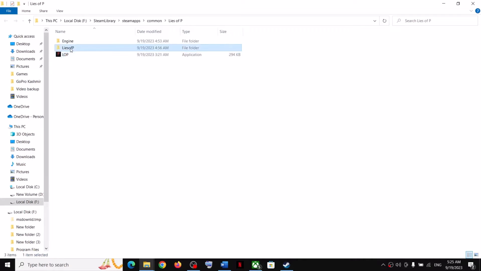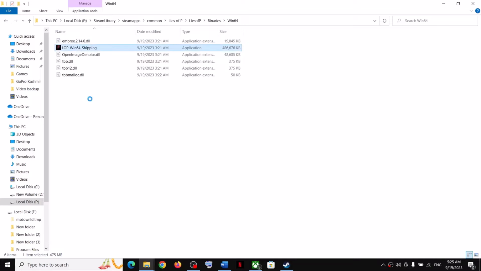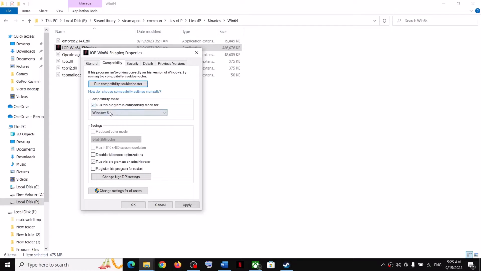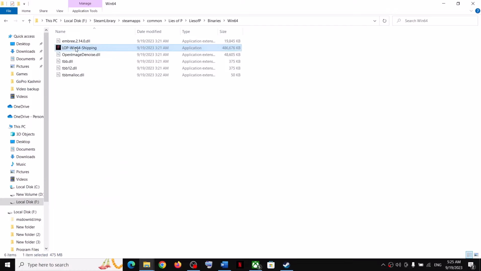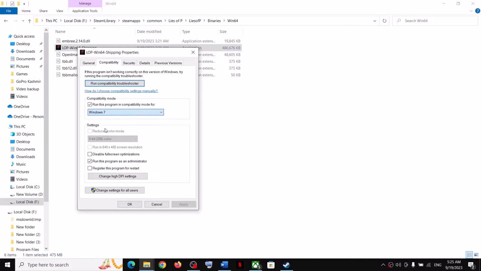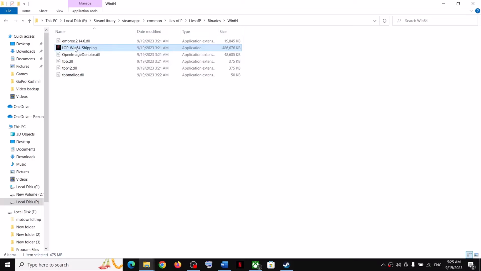If that does not work, open this Lies of P folder, binaries Win64, and do the same thing with this exe file. Select properties and then put a check over here, and then select Windows 8, click on apply, click on OK, make a double click, try launching the game. If that does not work, you can try Windows 7. This has worked for many players, so you can try this. So make a double click and launch the game.